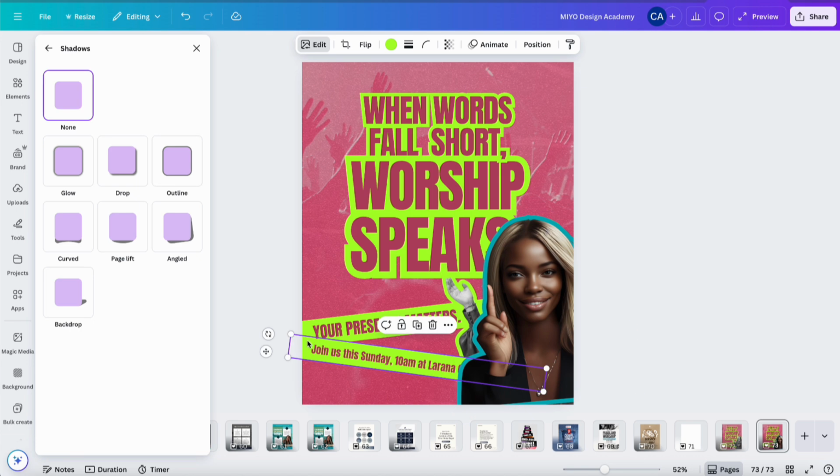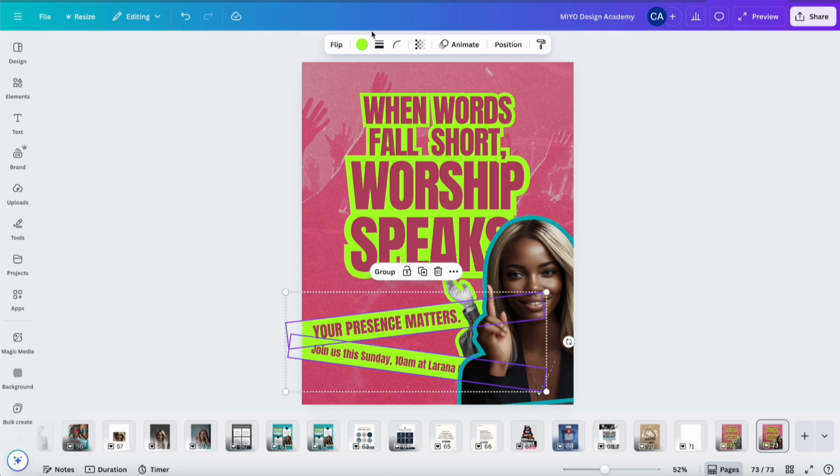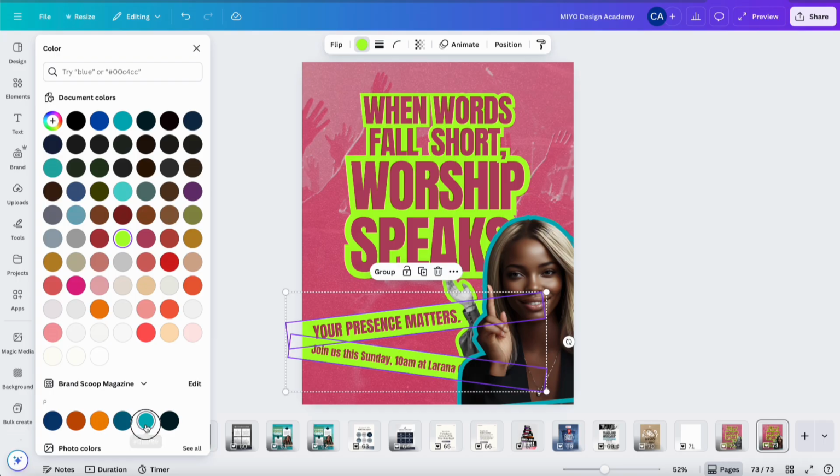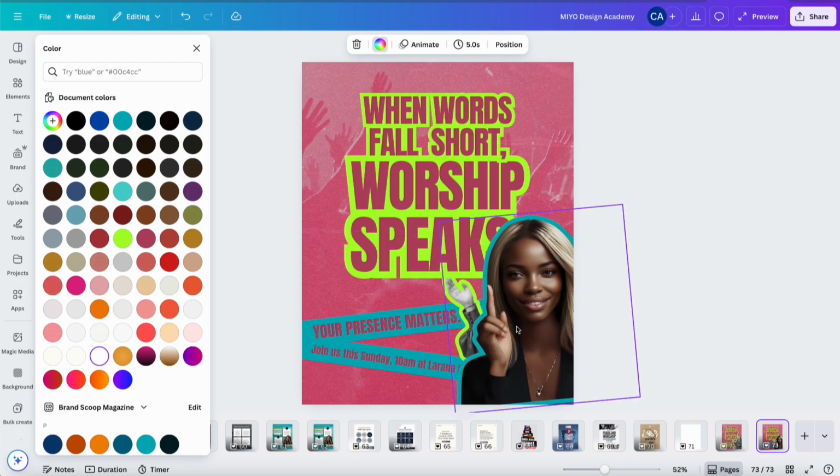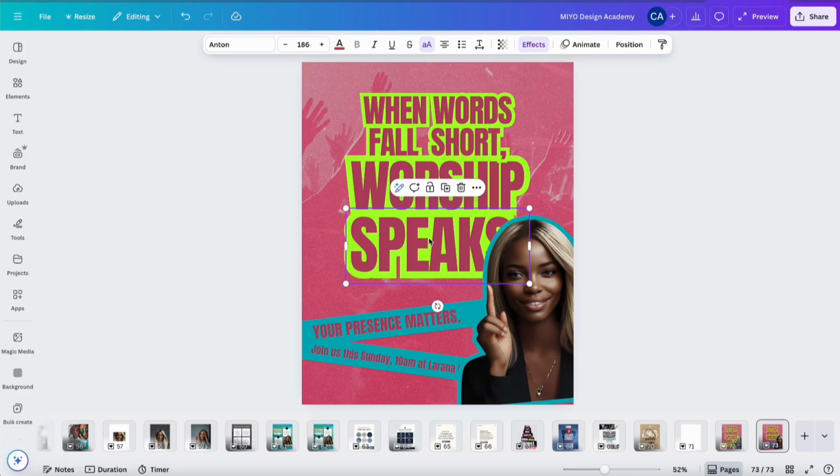I'm going to go in and individually change these colors because I don't want to change the original. That way I can compare. So I'm going to go ahead and do that. I'm going to get rid of our lady in the corner.